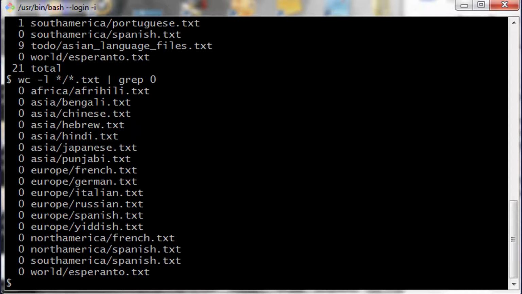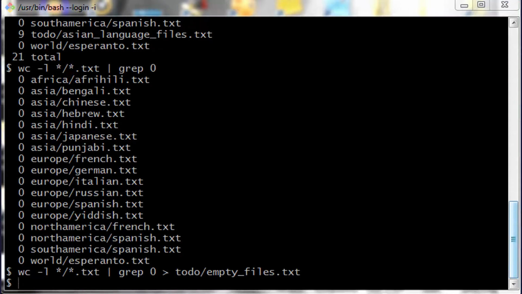The last step is to save this output in the destination file, to-do/empty_files.txt. So at the command line, combine all three steps. Use the up arrow key again to repeat the previous step, and type greater than to-do/empty_files.txt. We can confirm we've done this task correctly by using the cat command on the destination file. So type at the command line cat to-do/empty_files.txt.